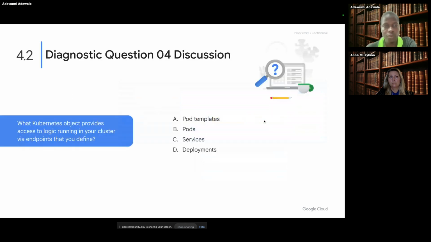So here we have what Kubernetes objects provide access to logic running in your cluster through endpoints that you define. It should be services. Services is responsible for the communication from outside your cluster. It's the endpoint that communicates with the cluster. So users can use services to check which pod is running, which node is working fine.